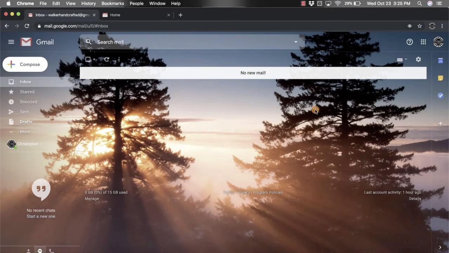Everyone, I'm Christopher Walker, and today we're going to be talking about how to attach files directly from your laptop, desktop, or Chromebook to an email.